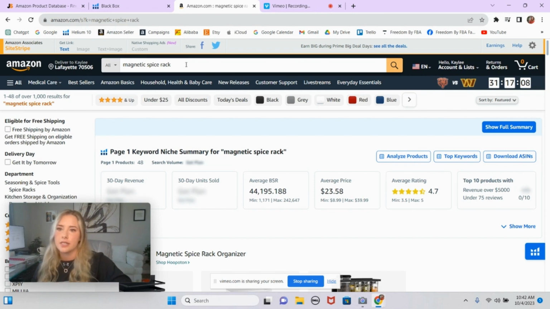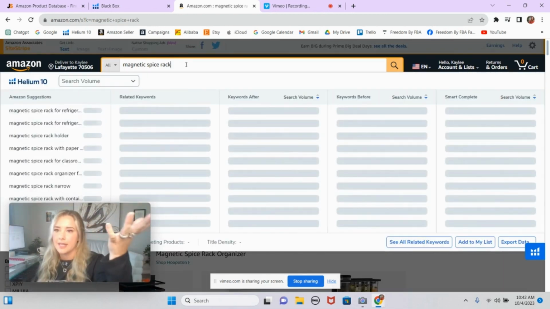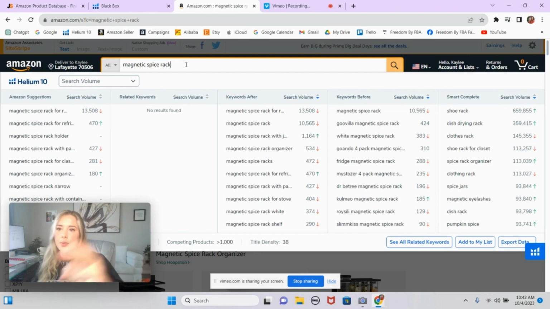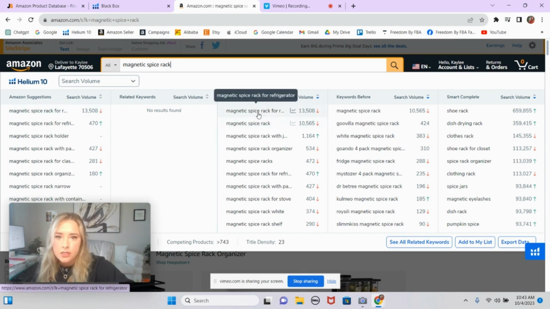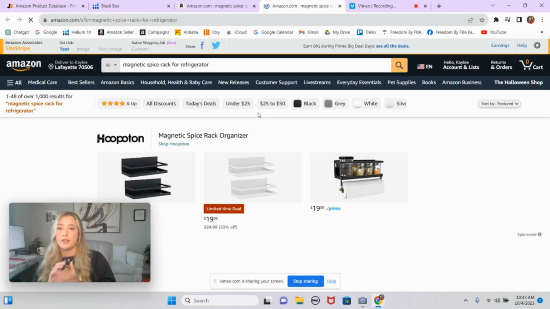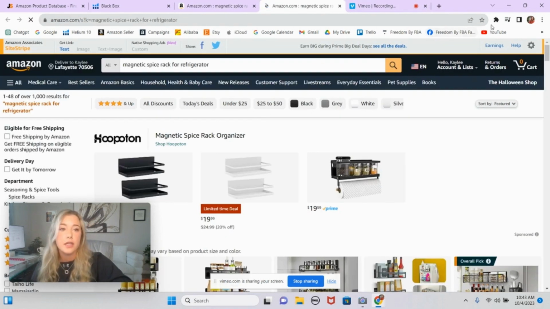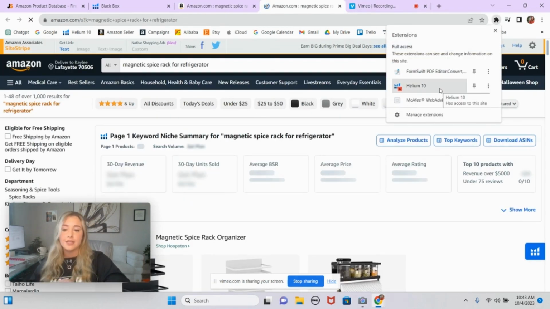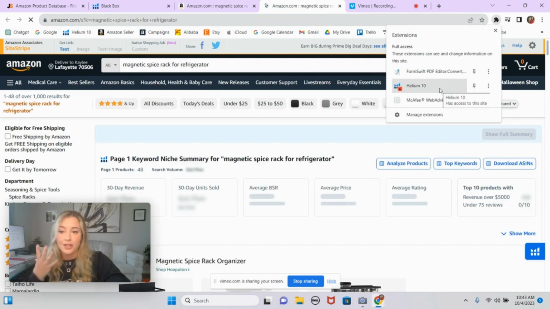So let's say you were on TikTok and you found the idea of a magnetic spice rack. The first thing I want to do is make sure I'm typing in the highest relevant, highest search volume keyword I can find, which we can see, let's see, 10. So this is actually the highest relevant, highest search volume keyword. Just like that, I was able to find out this information in a split second. So I'm going to click on that keyword, and now I want to see all the data for this type of product.